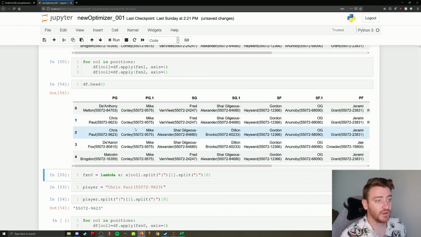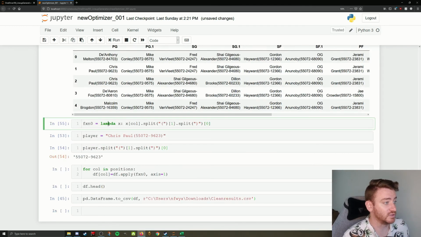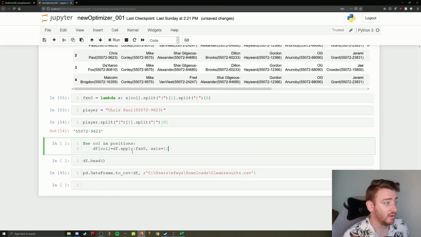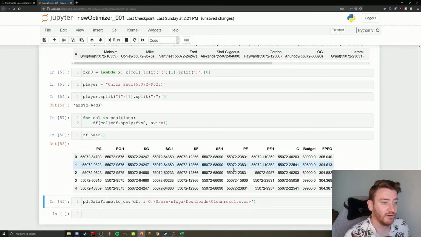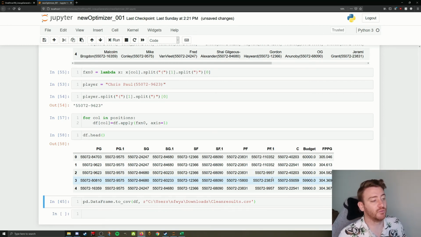Yep, so I already returned and we got our original data frame again. So we define our function 0. Now we just have one line in our for loop: for column positions, df call equals df.apply, function 0, axis equals 1, df.head, there we go. So that's going to be how we can export our lineups first off out of the optimizer.